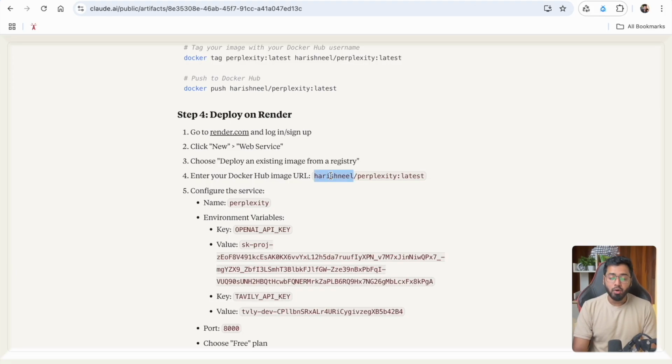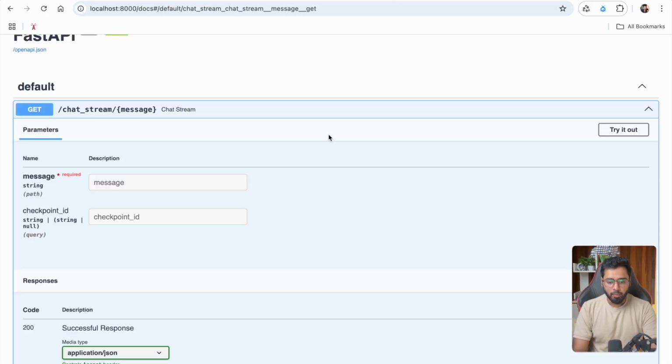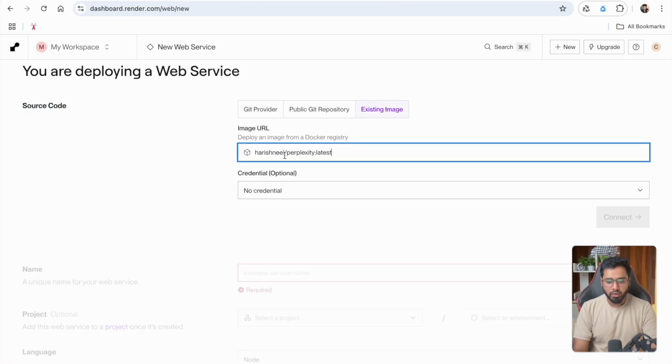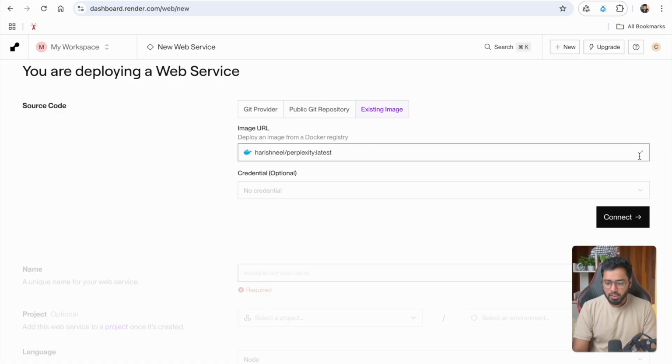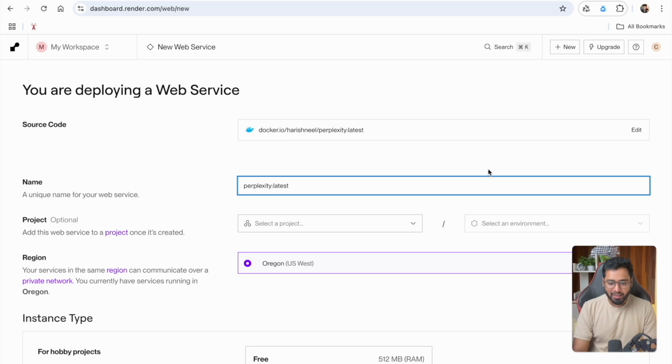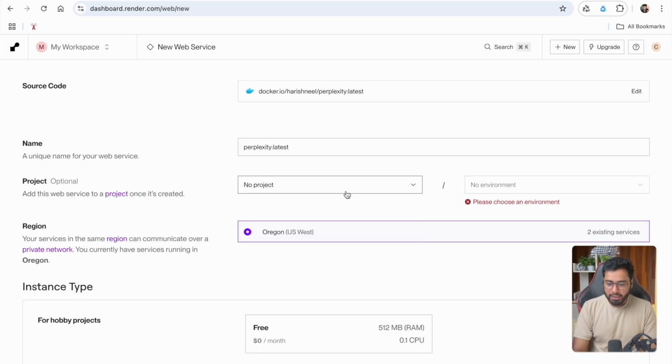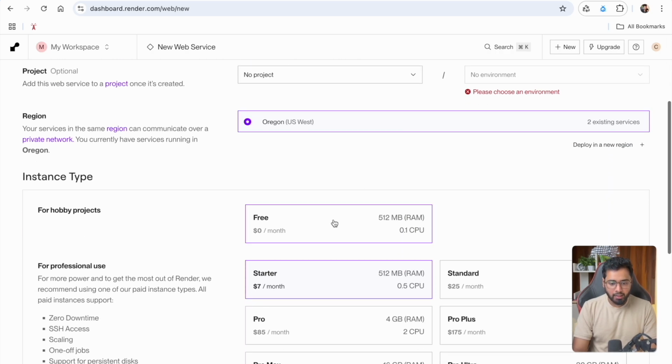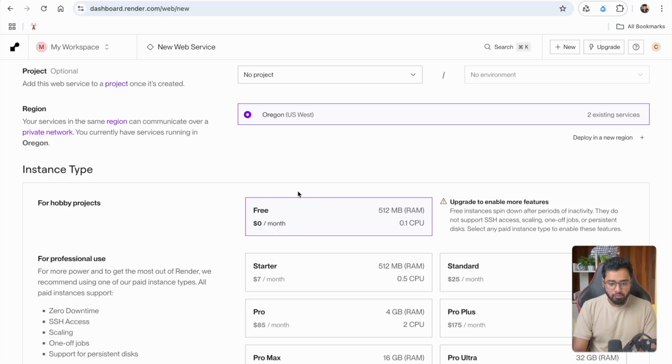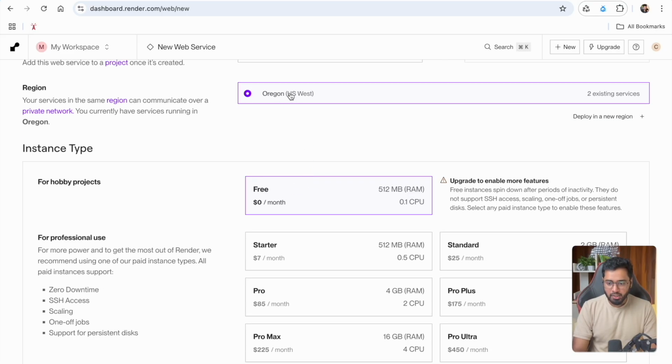For you, the username is going to be different. For me, this is going to be the image URL. So let me copy this and put it over here. Okay, great. You can see that there is a tick mark right here. I can now click on connect, and then you can create a project if you want. I'm not going to do it. I am going to go for the free version right here. I can leave this region as it is.